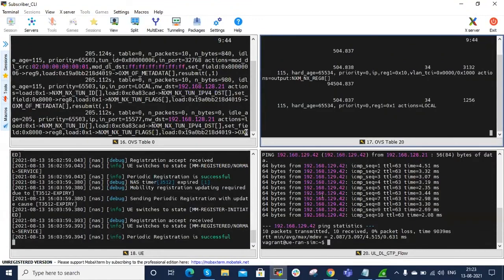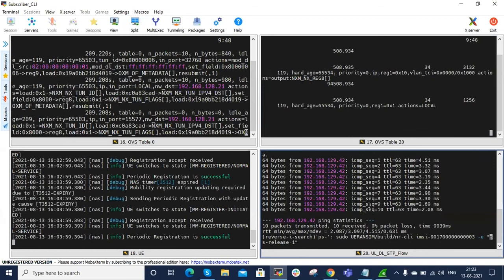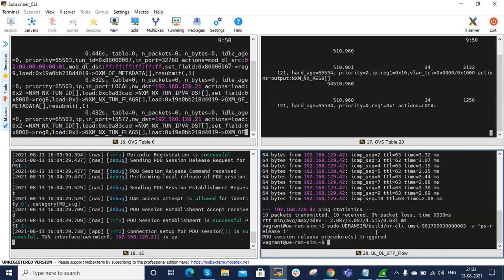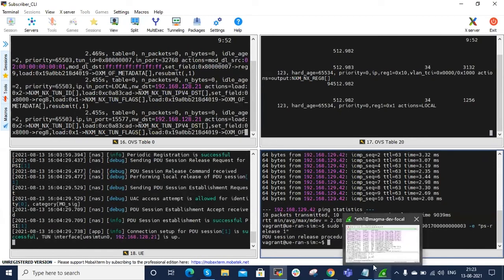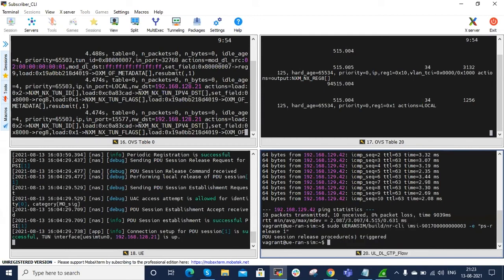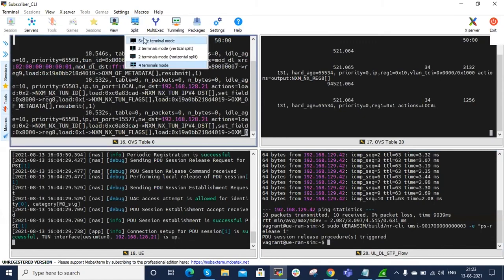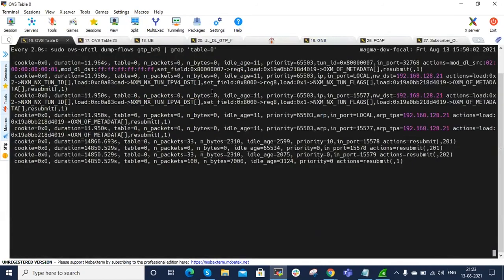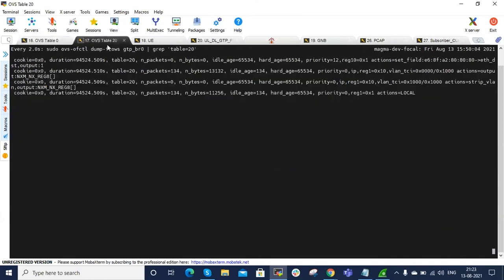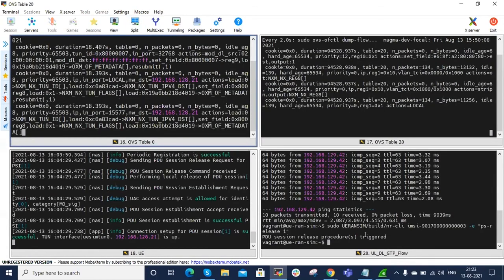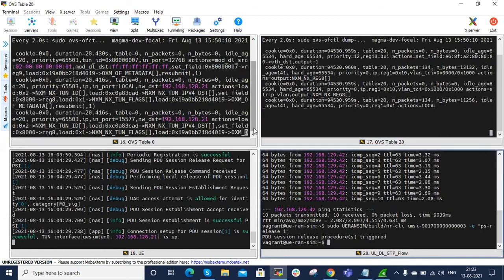Yeah, Rupa, I think shall we do a session release and deregister? Yeah, so here we have done the session release. The PDU session is released. So we can see the session has been released successfully. Okay, yeah, I think the window is taking some time to load.